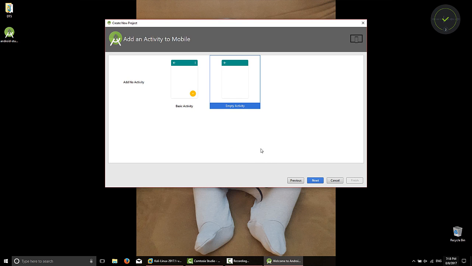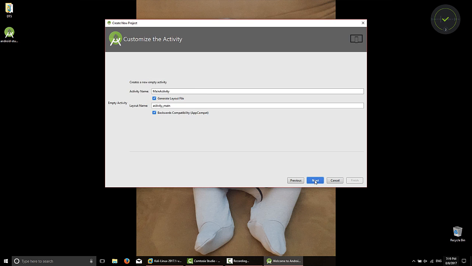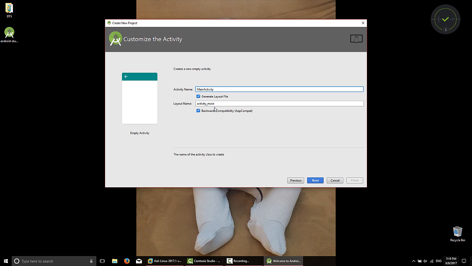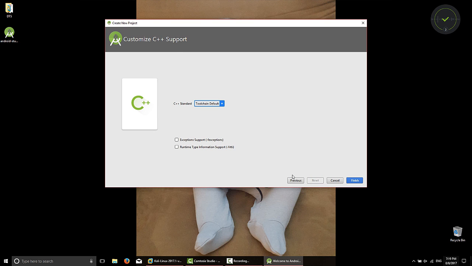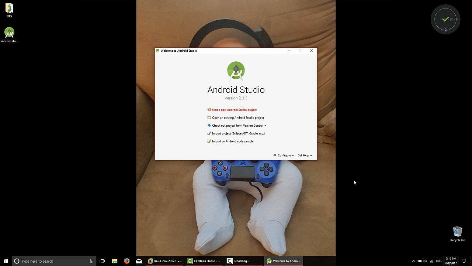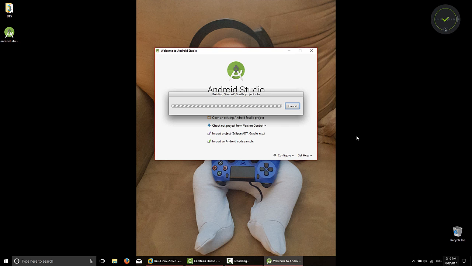Next again. Add an activity to mobile. I'm pretty new to Android Studio, so I don't really know what the activity is. I'm just going to leave it empty. Click Next. Main activity, activity name, Next. We'll just click finish, and from there, if I'm correct, it should open up and we should be able to add and manage AVDs, which is the Android virtual device. So give it a second to build the project.